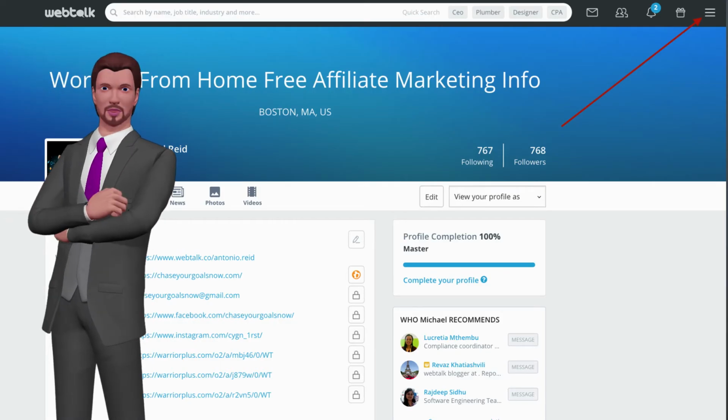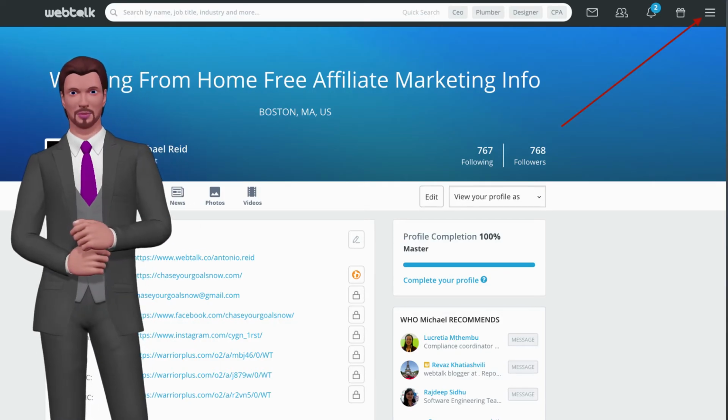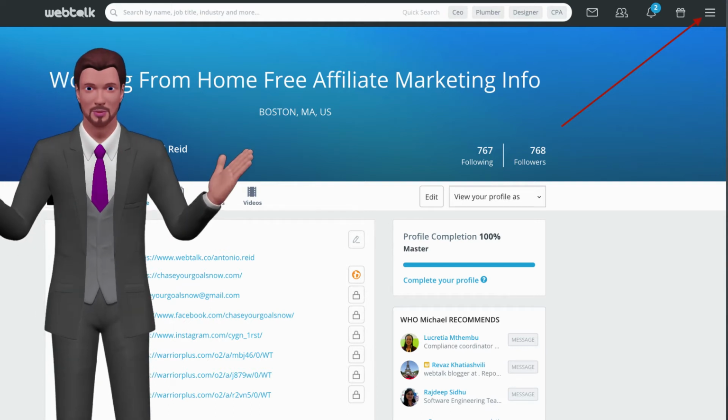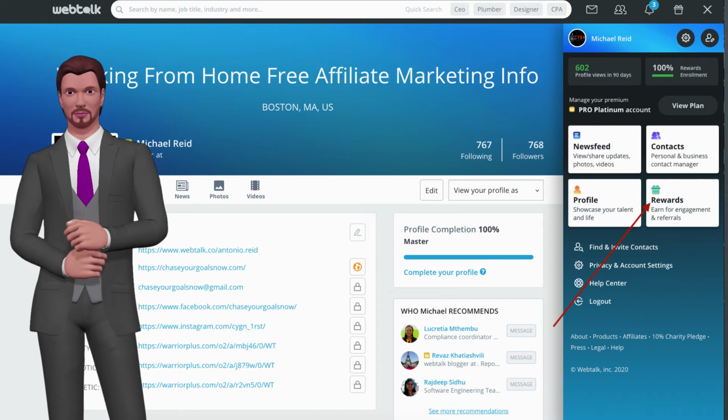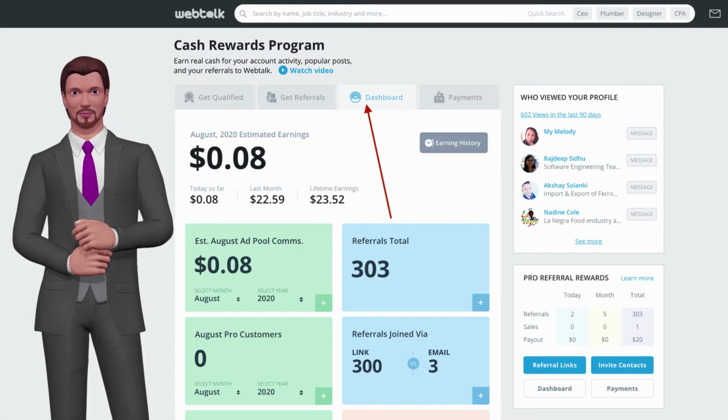You can reach here by clicking the 3 lines on the top right hand corner of your profile, then go down a little bit, where it says rewards, right there, click on it. Then look for where it says dashboard, click on it.